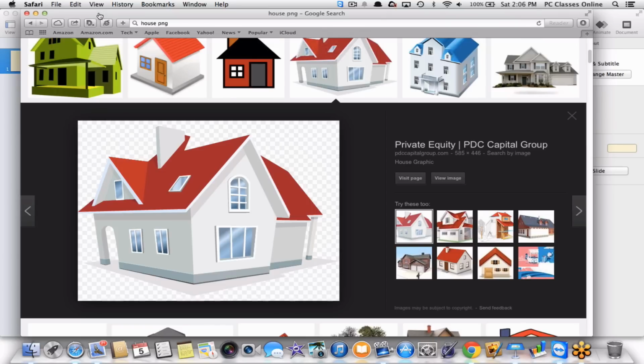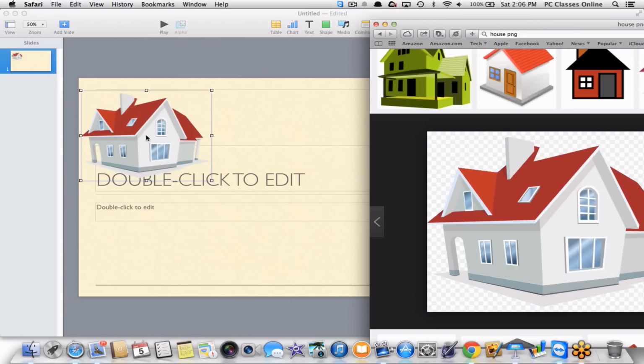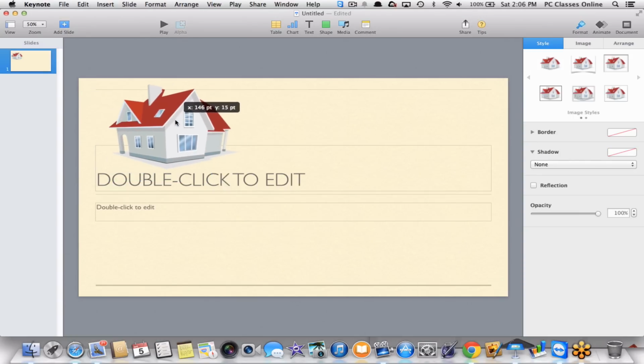And anytime you want a graphic or a photo for that matter in your presentation, there's a couple of different ways that you can actually insert it. You could just move your little web browser over to the side just so you can see your presentation and literally drag it and drop it on top. And so now you'll see here I have no messy background.